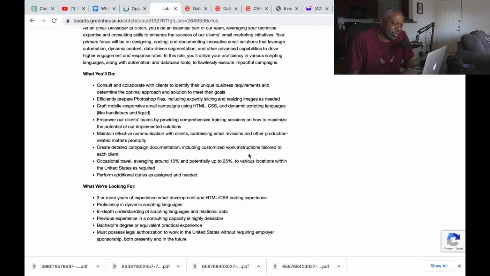So the next thing is create digital campaign documentation, including customized work instructions tailored to each client. Now, I'm not familiar with that, but create detailed campaign documentation, now I know about that. That's probably about making sure you're checking off all your work that you do, and also putting it in this thing called Congruence. I think it's Congruence.